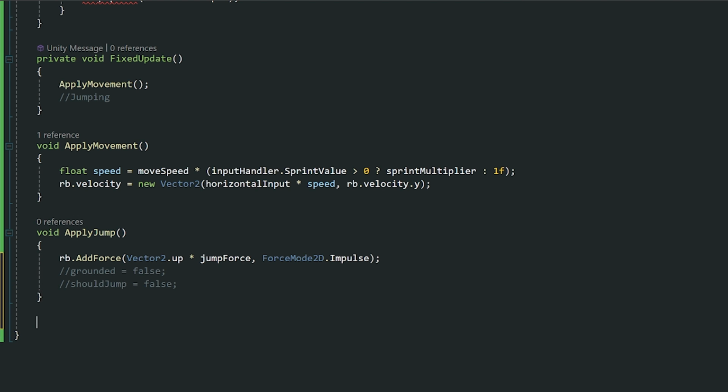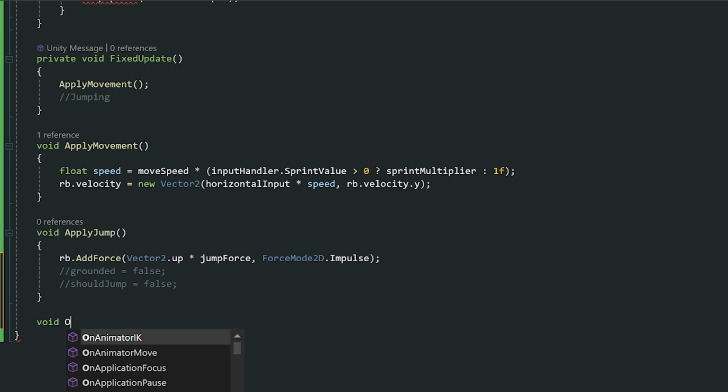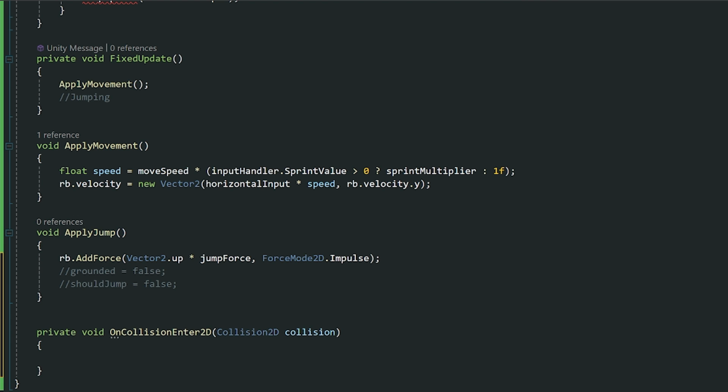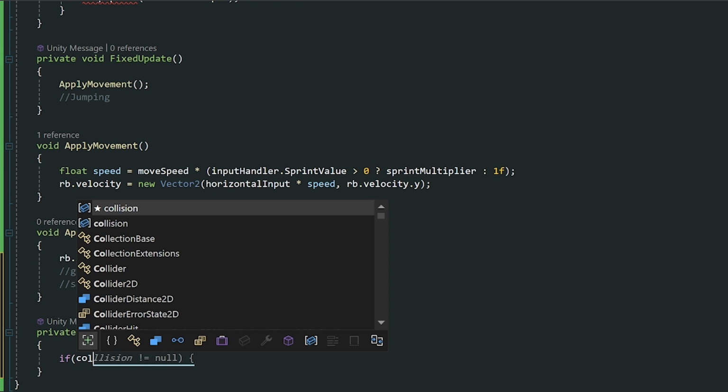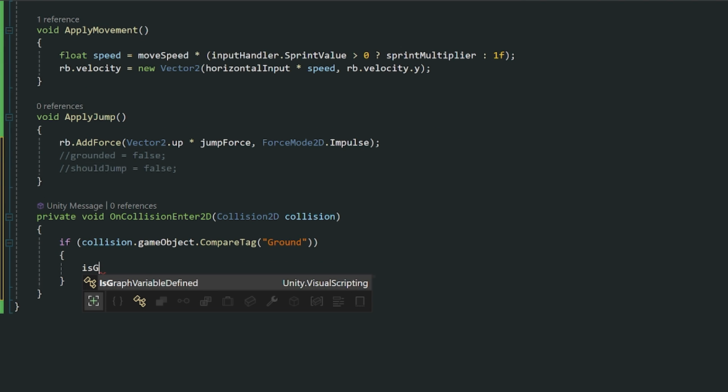Now we want a quick way to detect whether we're in a collision, to check whether we're grounded, because we don't have anything built in to check for this. So we'll write a new method called void OnCollisionEnter2D. It's already filled out the parameter Collision2D, and then we'll say that if the collision.gameObject.CompareTag in open brackets quotes Ground, where you can set these tags yourself, then we'll say that isGrounded is equal to true.